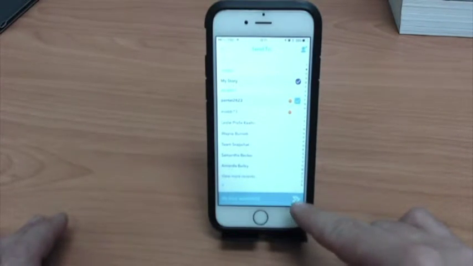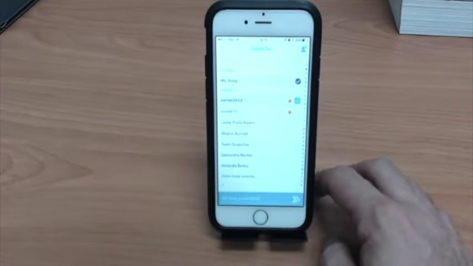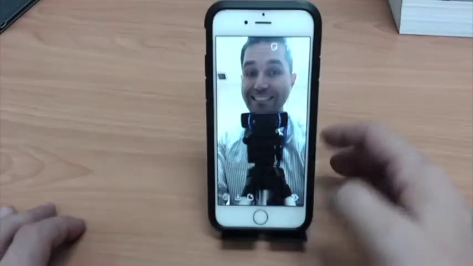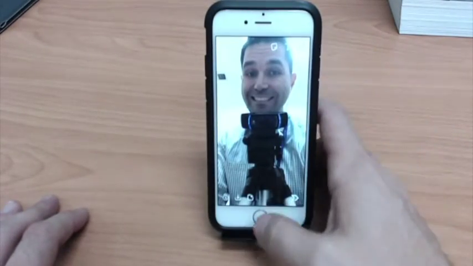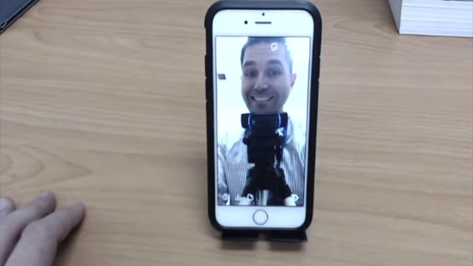Then what I would do is click the normal posting and it would show up on My Story. Everybody within My Story group would receive that snap. Okay? I'm not going to do that now, just because I don't want to. And we'll just leave it like this.